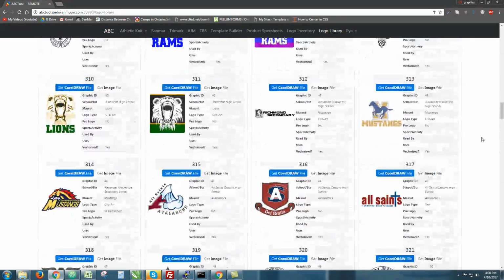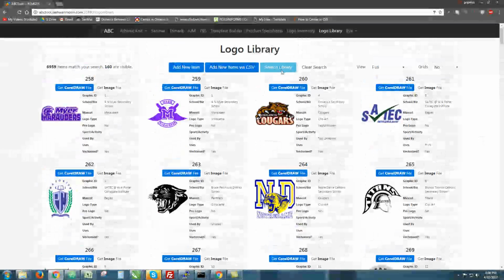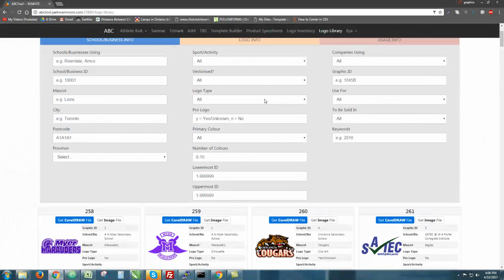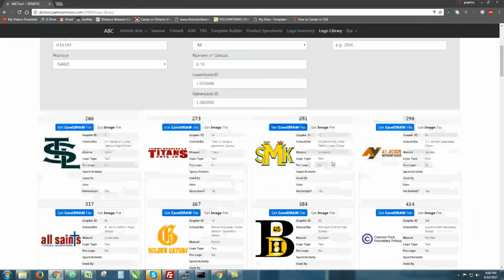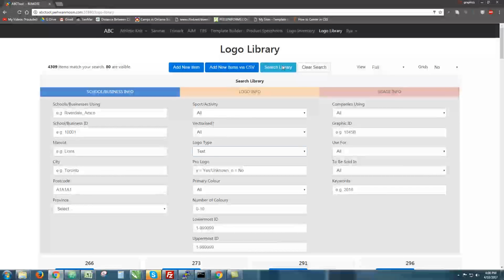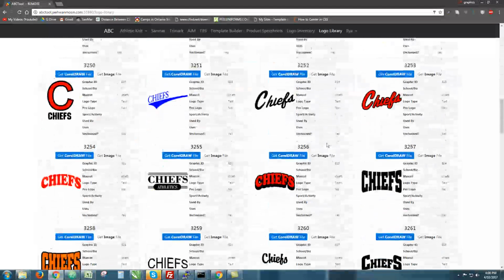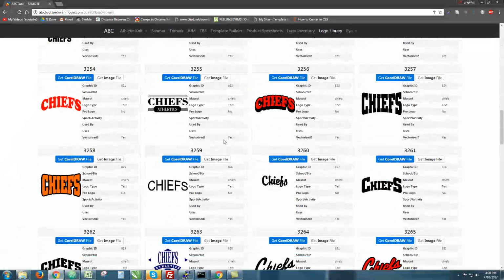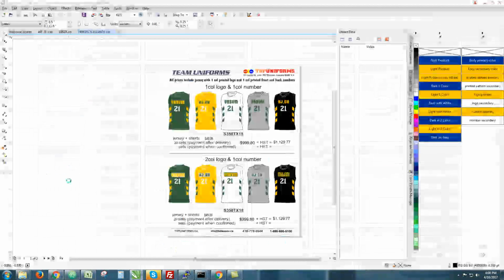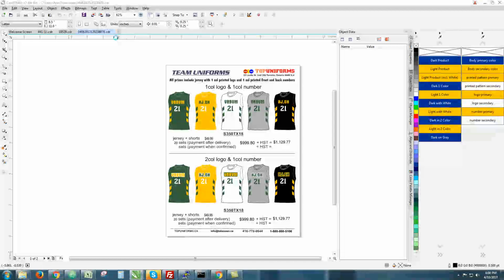So say I want a text logo. I'm going to search the library, I'm going to look up logo type. I want text logos. Here are some text logos. I'm just going to minimize this. And yeah, let's go with this Chiefs logo. So I'm just going to get the CorelDRAW file for this.